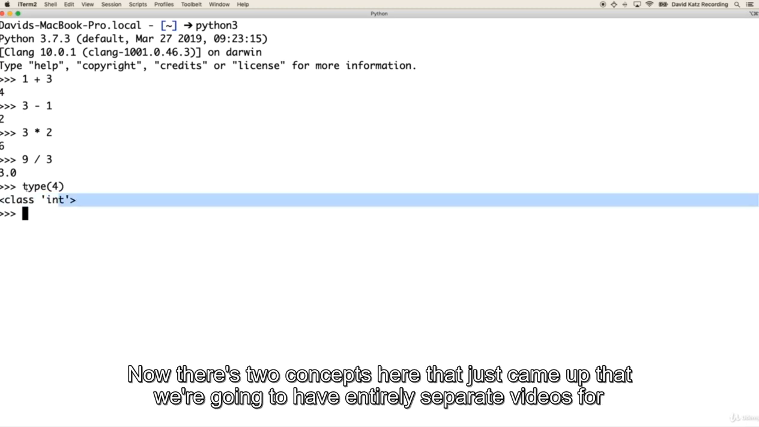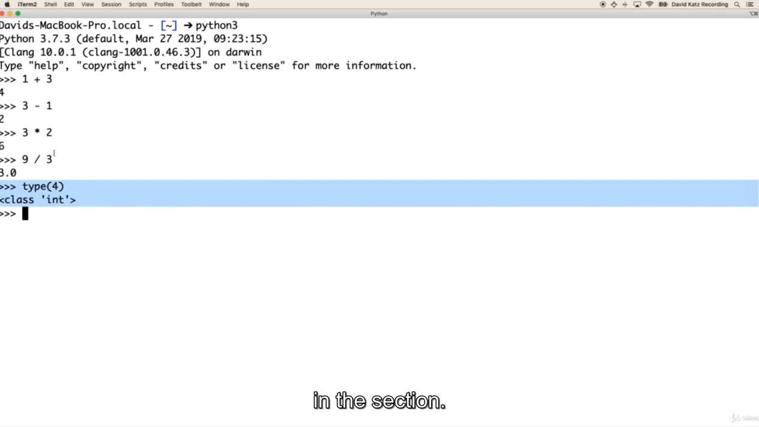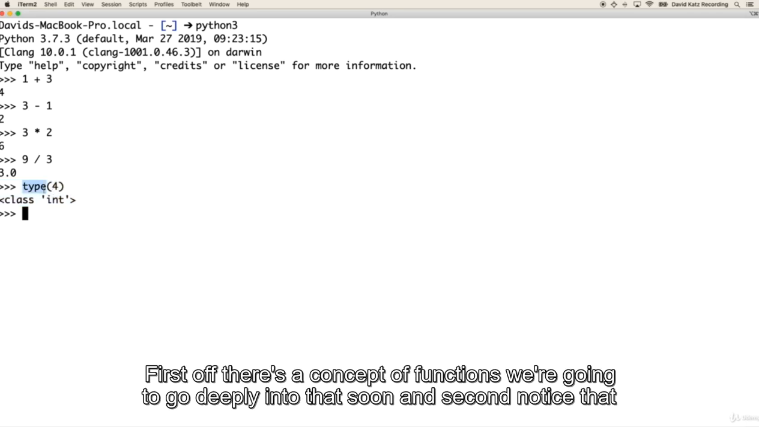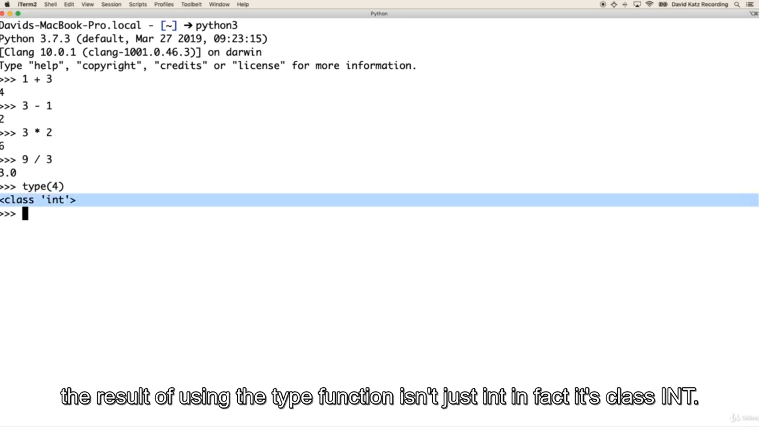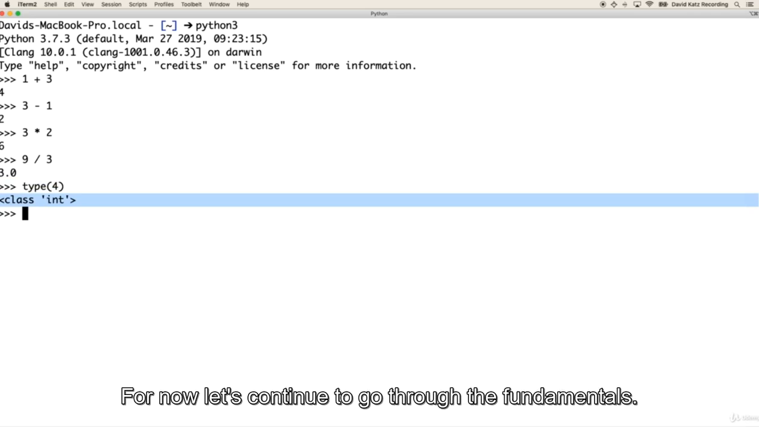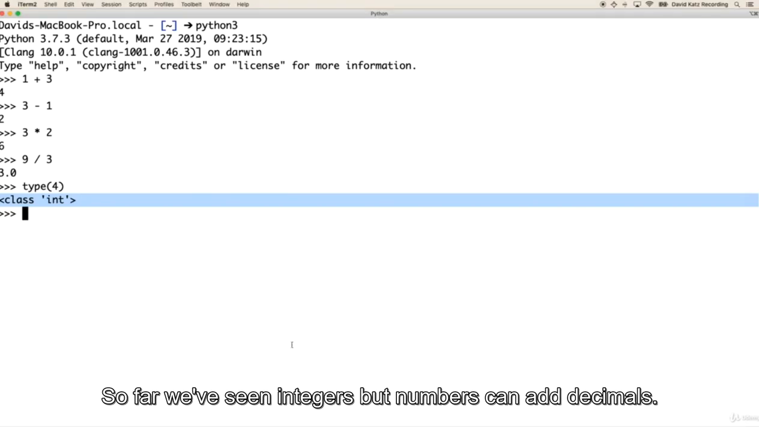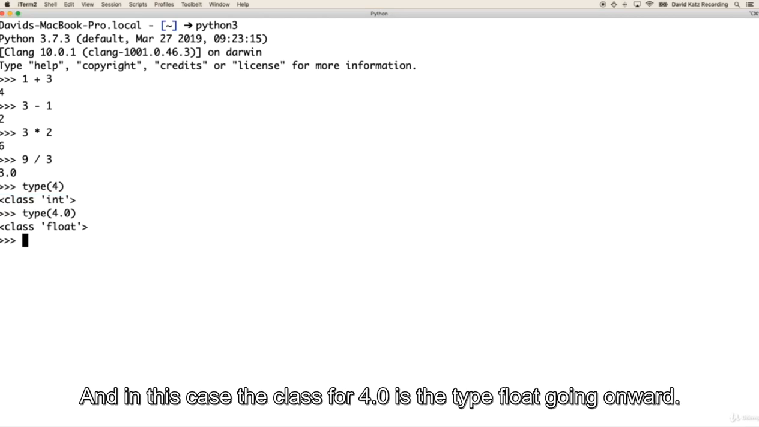Now, there's two concepts here that just came up that we're going to have entirely separate videos for in this section. First off, there's the concept of functions. We're going to go deeply into that soon. And second, notice that the result of using the type function isn't just int. In fact, it's class int. Classes are another subject which we'll deliberately explore later on in the section. For now, let's continue to go through the fundamentals. So far, we've seen integers, but numbers can have decimals, so let's check the type of 4.0. And in this case, the class for 4.0 is the type float.